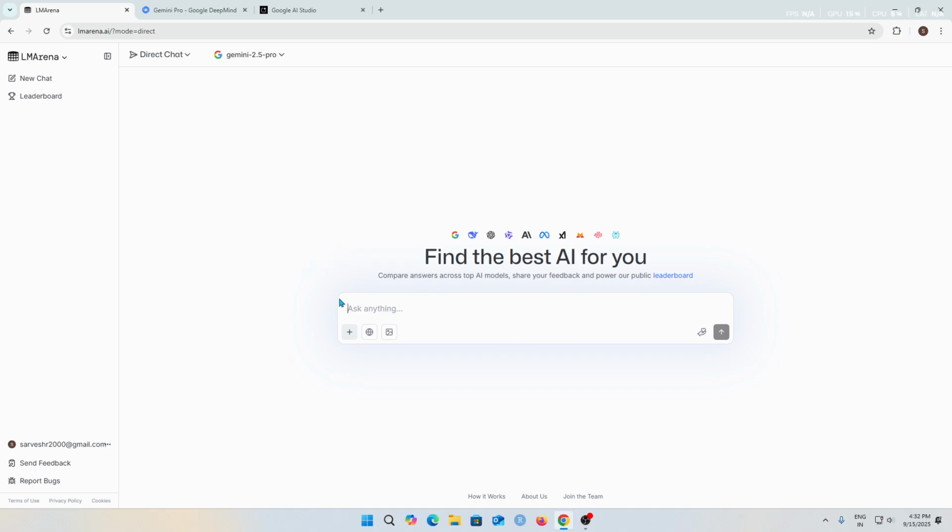So just throw your prompt in this interface. For example, I'll just throw a prompt about what's the difference between machine learning and deep learning.